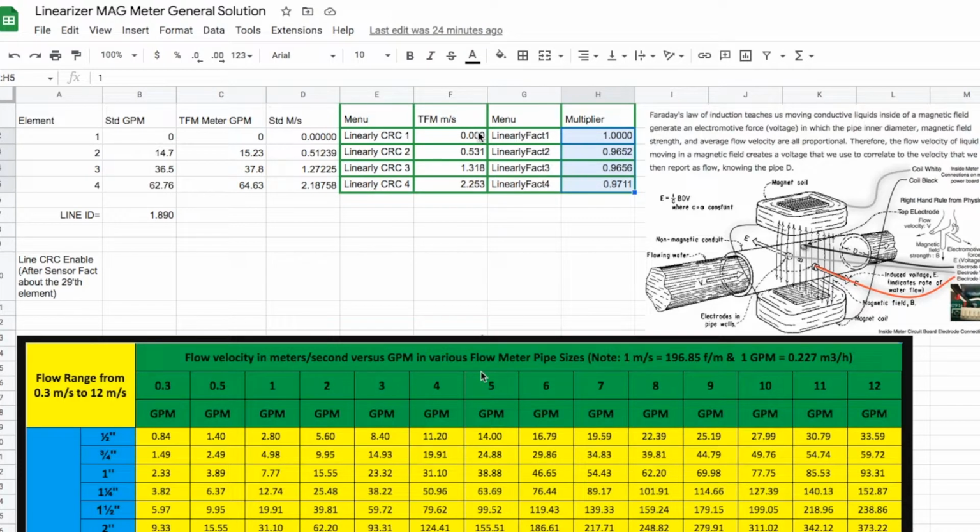This is a linearizer demonstrating a very low flow on a 2-inch meter, from 0 gallons to 62 gallons. Some people like to use that. A mag meter doesn't like to run at the low flow, but you can make it be happy because it can sense those flows. So we're going to show the linearizing method.